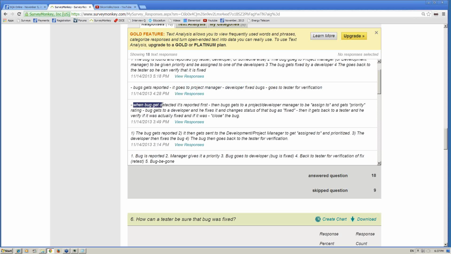When a bug gets detected, it's reported first. Okay, let's say it's kind of English. Bug gets to project or development manager to be assigned and gets priority. Rating. What's rating? Priority rating. Bug gets to developer and he fixes it and changes status of that bug to fixed. Then it gets back to tester and he verifies if it was actually fixed, and if it was, closes the bug. Good.